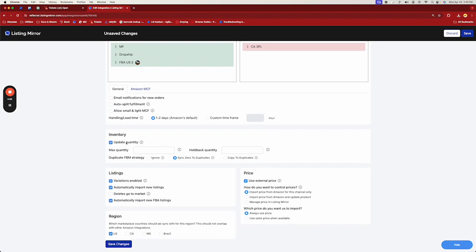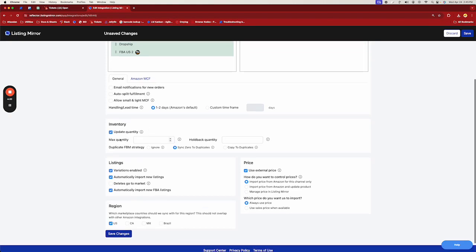Update quantity. If you want us to update your quantity or not, you would enable or disable this. Max quantity means whatever number you put in here is what we'll tell the marketplace that you have, assuming you have that much. So let's say you have 100 items, but you want the marketplace to say that you only have 3 at all times. Then you would just put a 3 into this, and we will always tell the marketplace you have 3 until you fall below that number.